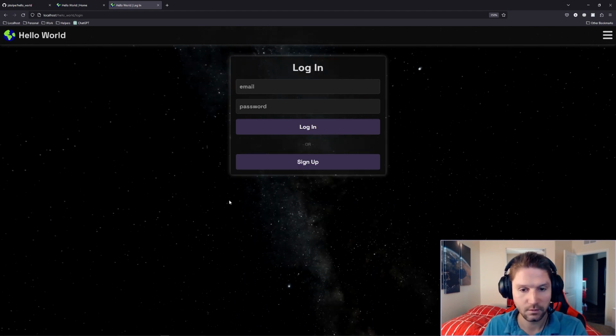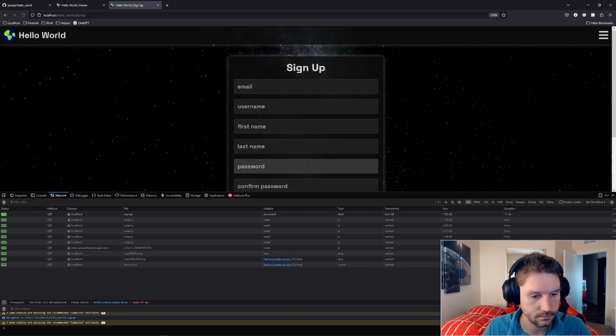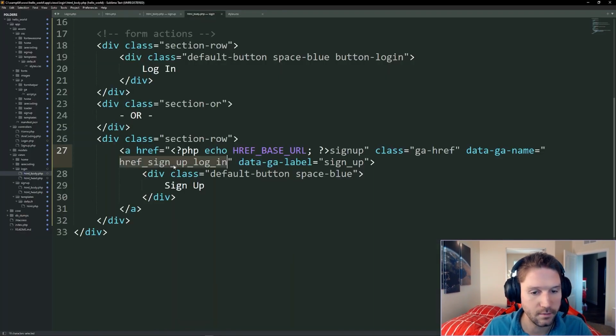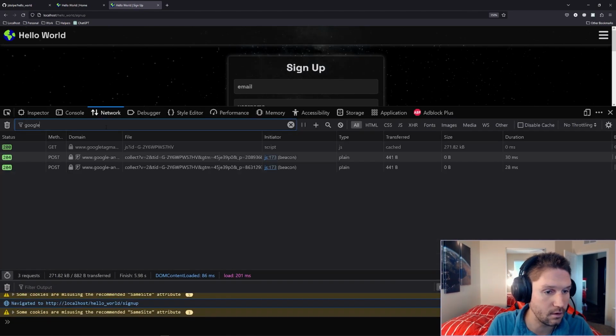One last thing we're going to check is we're going to make sure our event is firing to Google Analytics. So if we hit F12 and open up our console here and we click sign up, an event should have been fired to Google Analytics with our name href sign up login. How do we know that? Well, we can look at the network tab down here and we can just search for Google here, which will filter out any events fired off to Google Analytics.